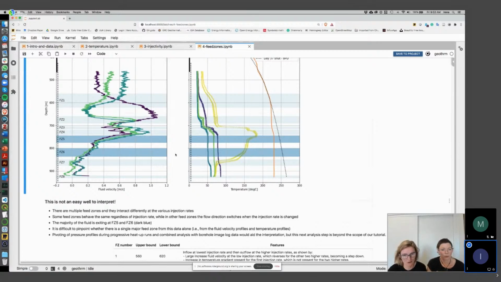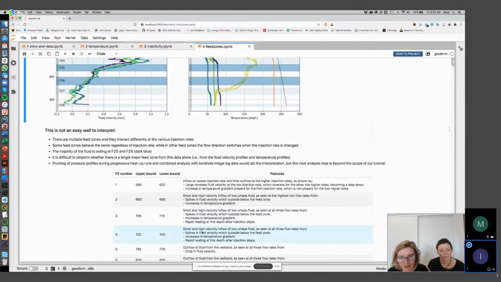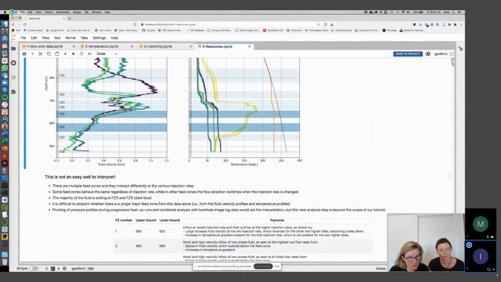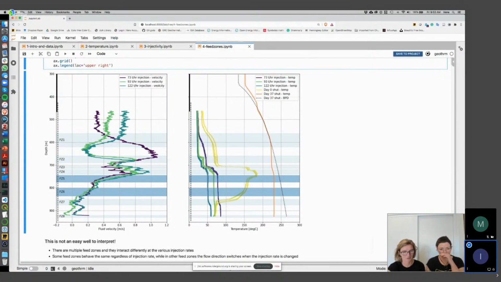Yeah, totally. So I'll talk about a more normal response from a 2-phase feed zone. If you look at feed zone number 4 in the table, I've interpreted spikes in the fluid velocity. You can see at feed zone 4 there are these spikes in the fluid velocity at every injection rate. The spikes do subside below the feed zone, so it's not like a large amount of fluid has entered the well. It's just very high energy 2-phase fluid coming in sideways into the well.